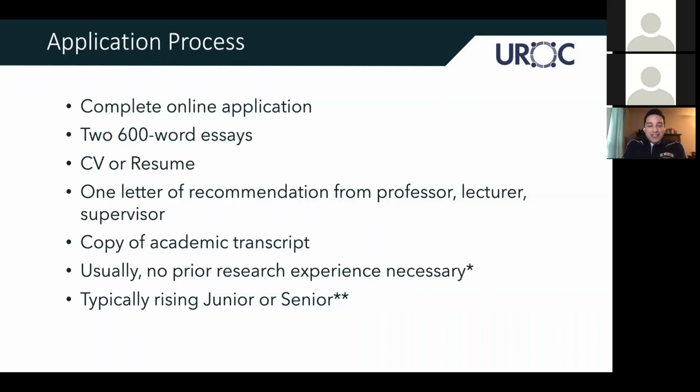So we have an online application. We do model our application after graduate school admissions. So what you'll see is we try to condense that into a smaller, shorter version of what you would expect in the graduate school application process. So we do have 2 600-word essays, personal statements similar to what you would have on a grad school application.